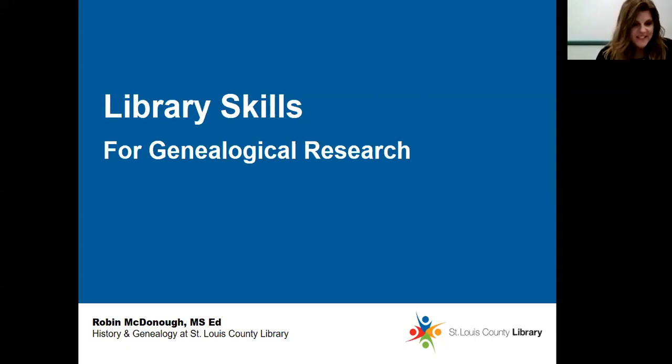What we're going to do in this class is talk about a variety of ways to use the library for your genealogical research, as well as some resources that are actually outside of the library but related. We are going to learn how to navigate the library's website for your history and genealogical research. We are going to learn how to use the card catalog and the library's indexes. We are going to learn how to locate periodical articles and more.